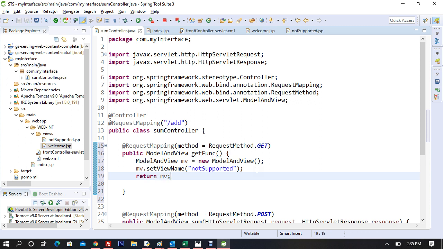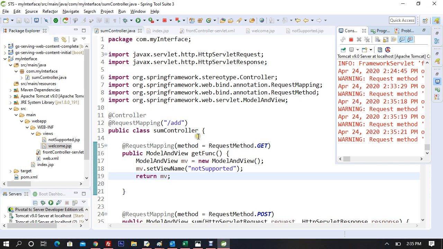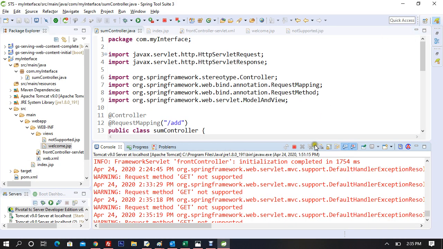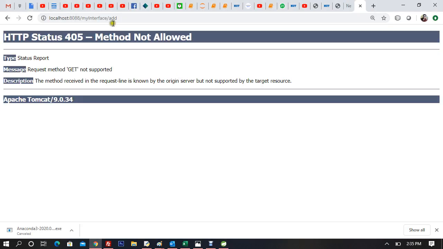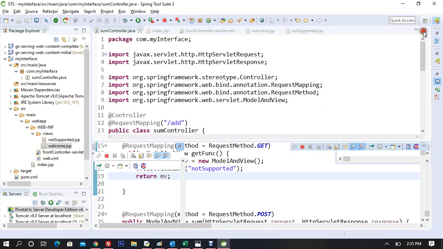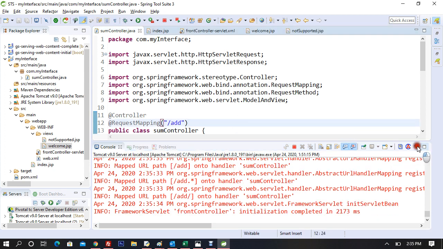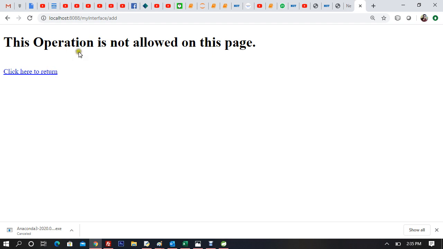Now this is done. Now let me save this and let me run it again. Let me deploy this first. Okay, the deployment is done. If I come via get, I should get this page. All right, initialization completed, and now let me see. Right, you are getting the message: this operation is not allowed on this page.